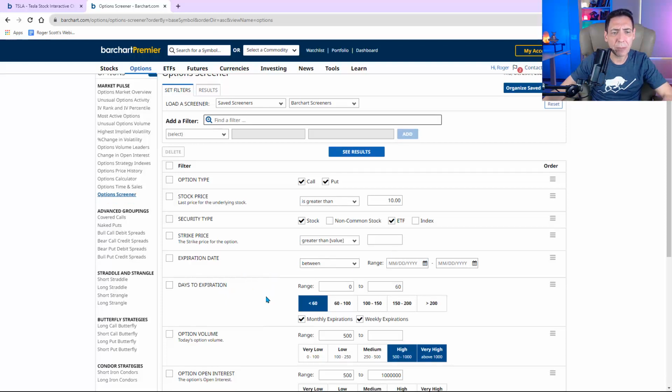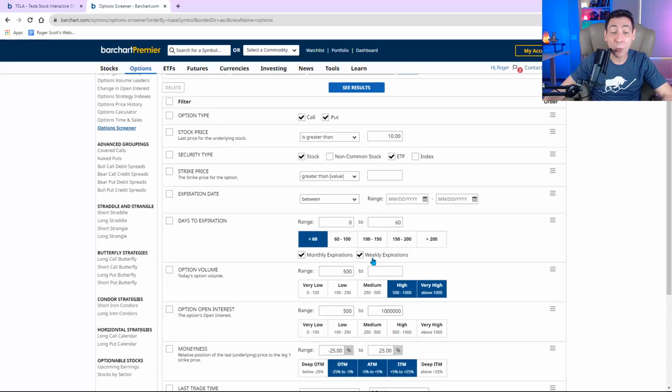Expiration date, you don't have to worry about. You want monthly and weekly expirations, which are pretty much the same thing. If you put weekly, it'll include the monthly, or it should at least. Now, option volume, you want 500, and this will go to very, very high. Now, open interest, you want very, very high right here. See, from 500.